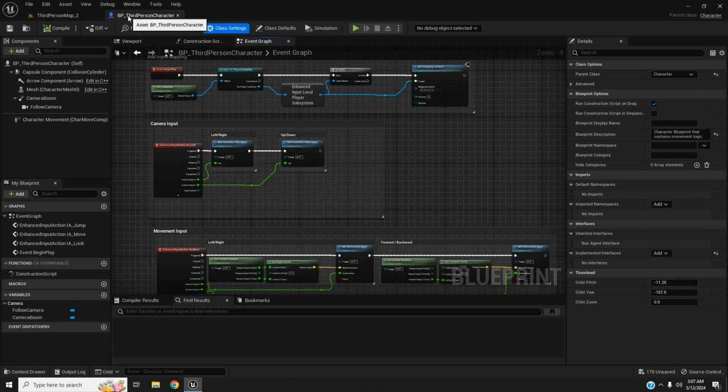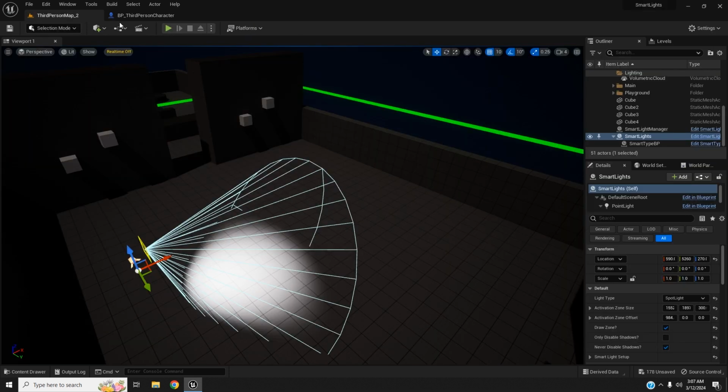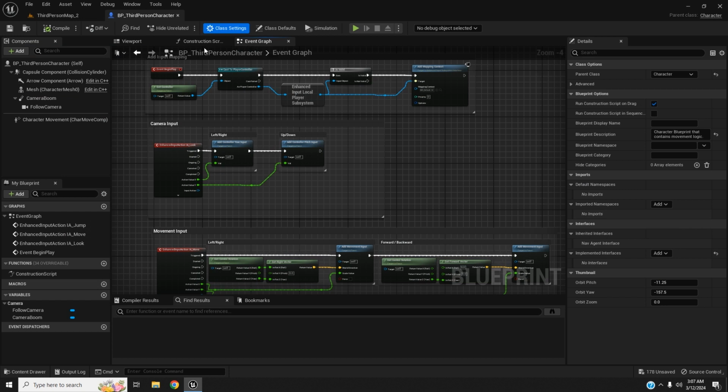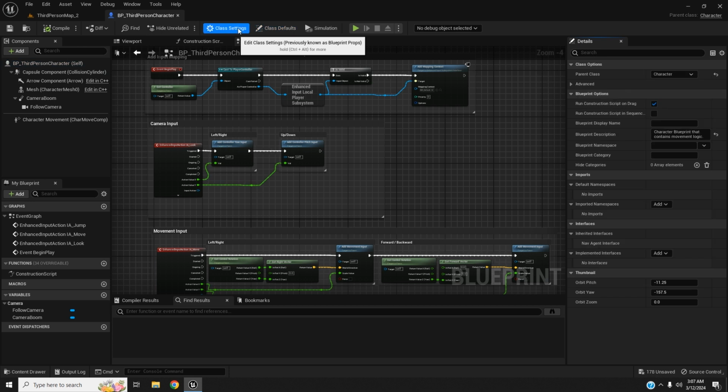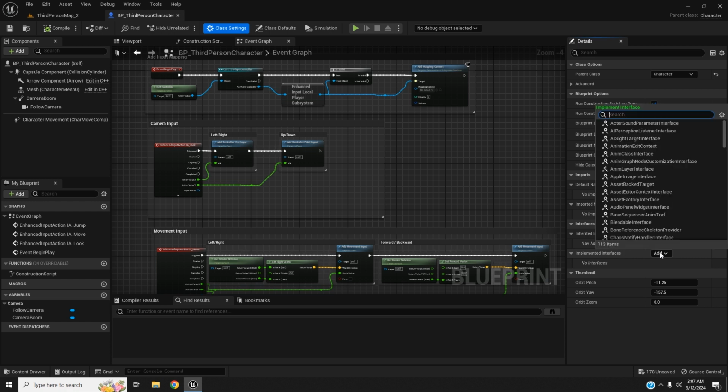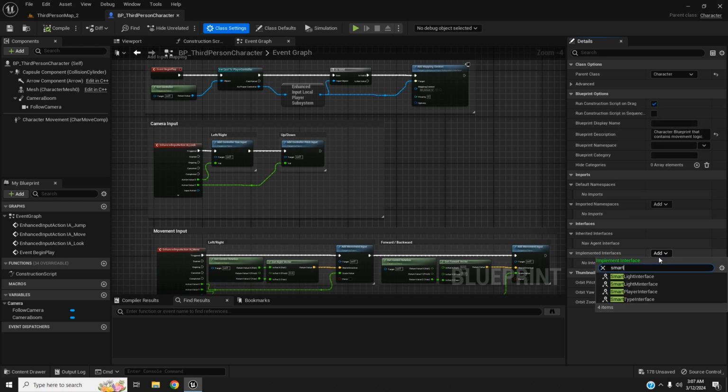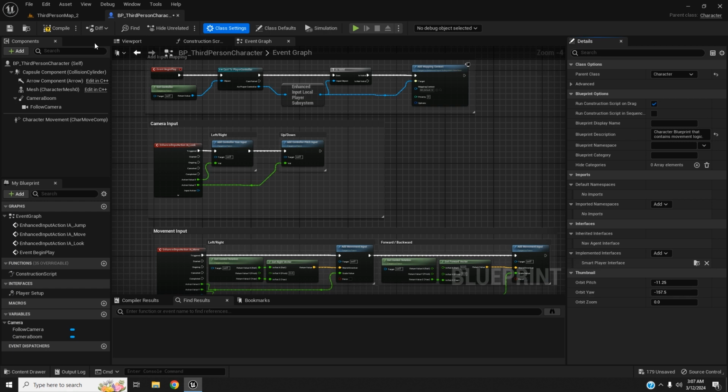Open up your character that you want to interact with this system. Go ahead and go to your class defaults, class settings. And then we're going to come down here and go to our implemented interfaces. We want to add an interface. It's very, very easy here. We just type smart, and you'll see a few of them here, but the one that we're looking for is the smart player interface. So go ahead and just add that, compile, save, and you'll see down here that there's an interface that was added.